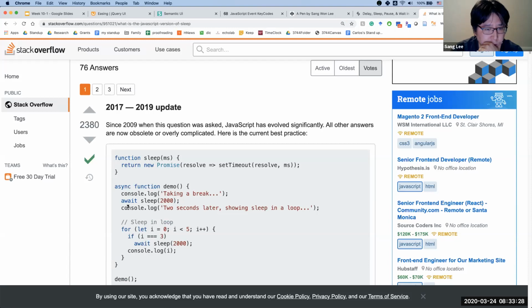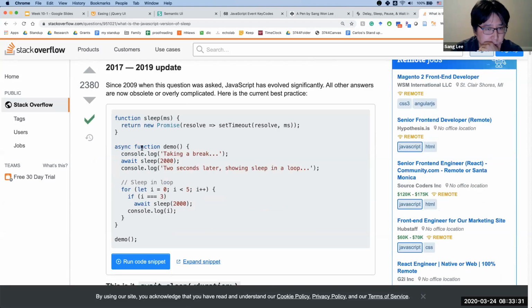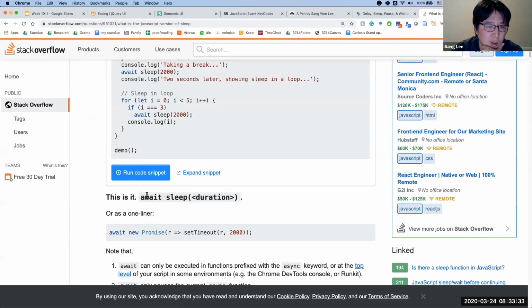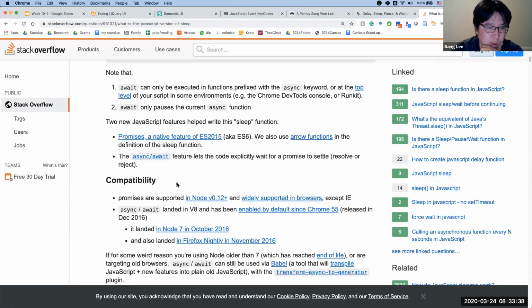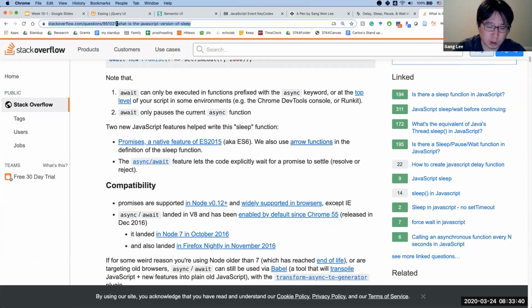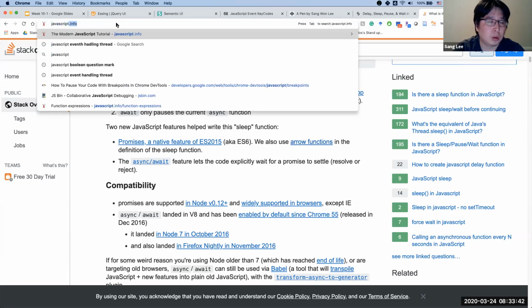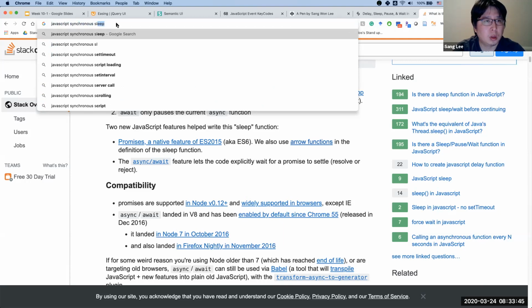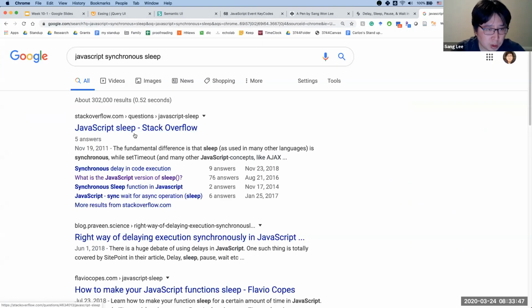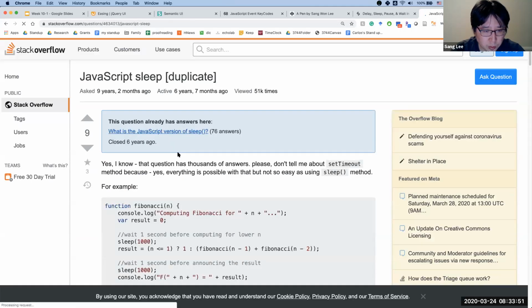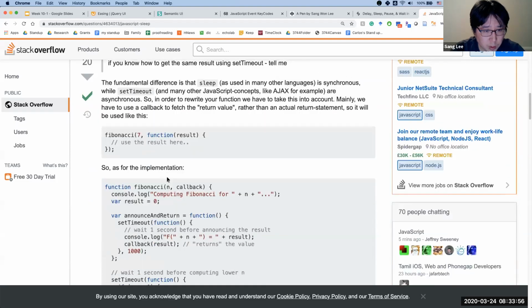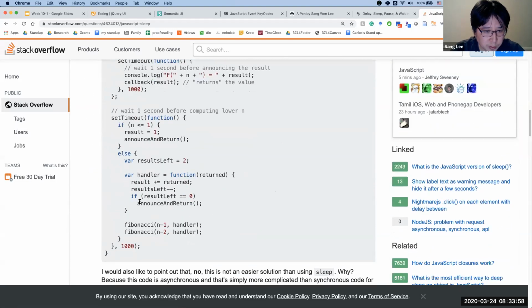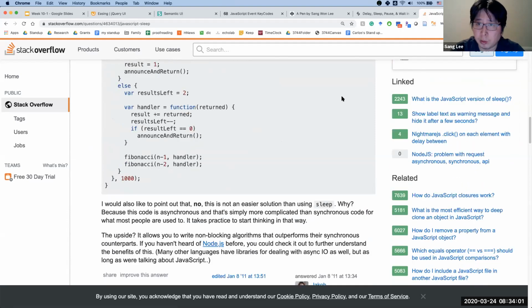Okay, wait, interesting. Oh, the promise is basically asynchronous, so we cannot use it. Synchronous sleep. So I'm basically trying to experiment. But it seems like JavaScript does not have a synchronous sleep function.